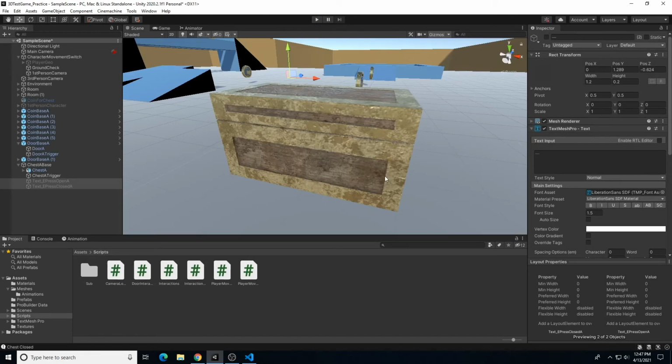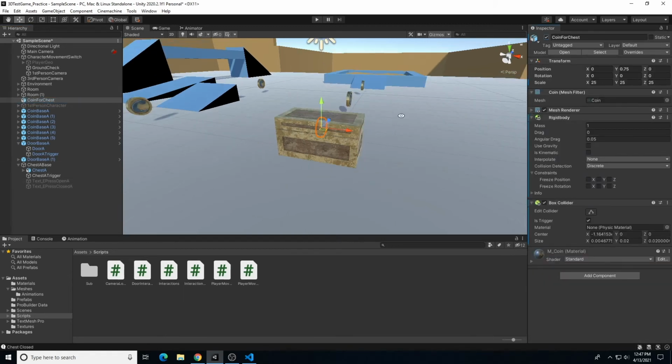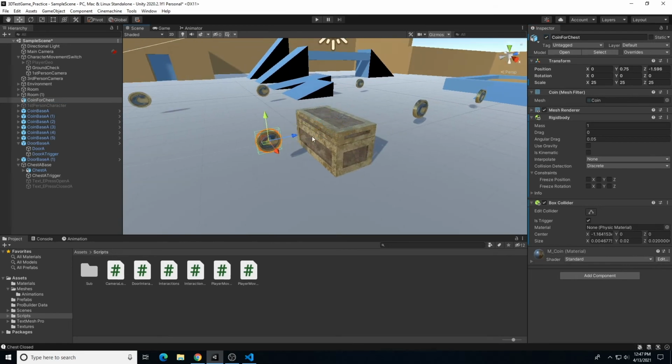Okay, so the last thing we're going to do is set up an ability so that when the chest opens, it's going to pop out a coin. And what we're going to do is use an instantiate function where we're going to reference another object. So before we do that, here is a coin object that I created beforehand. And in the previous video, I created this coin collectible, and then I made a copy of this and called this coin for chest.